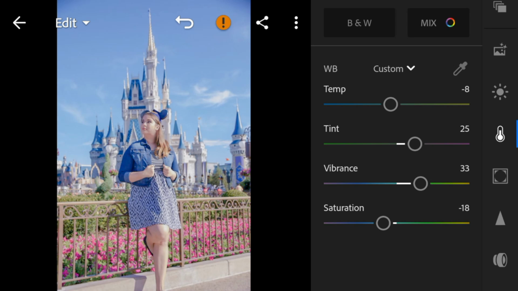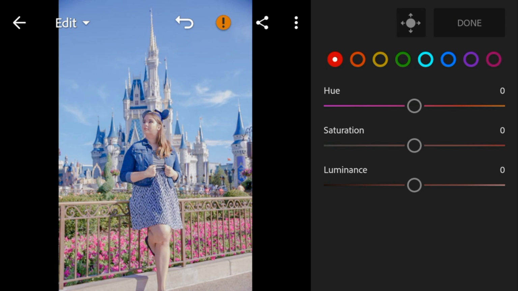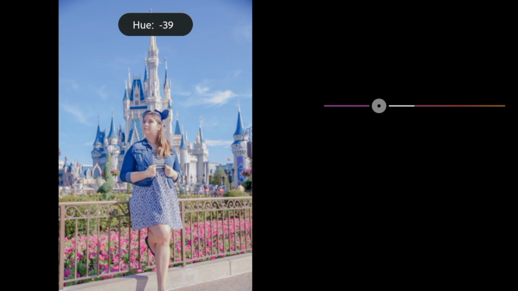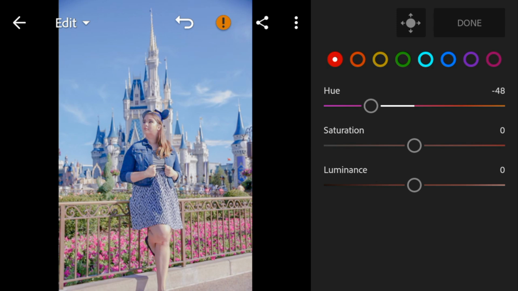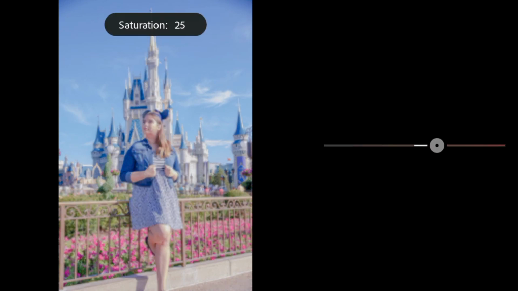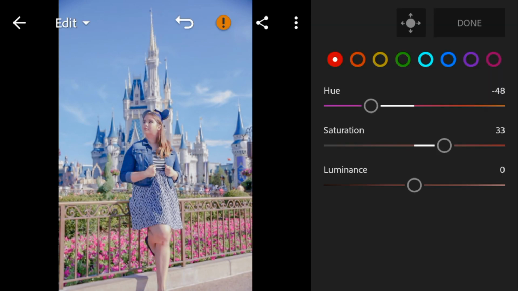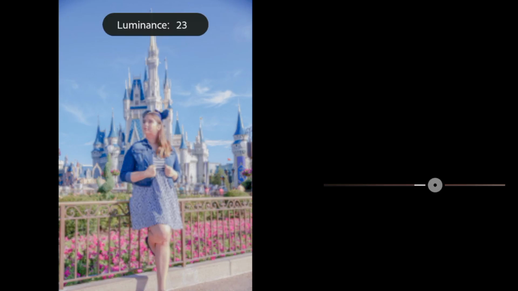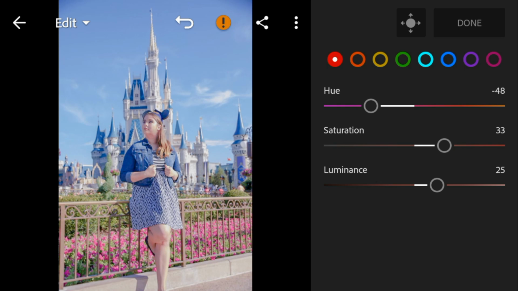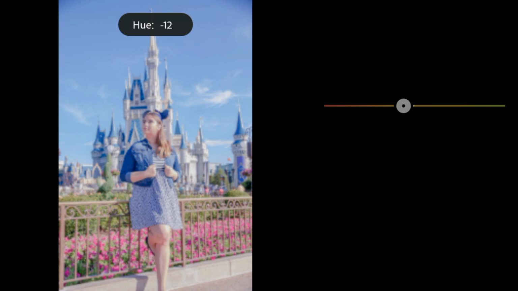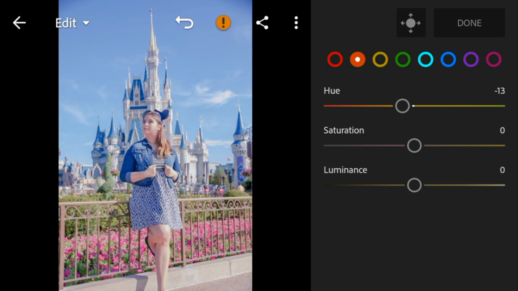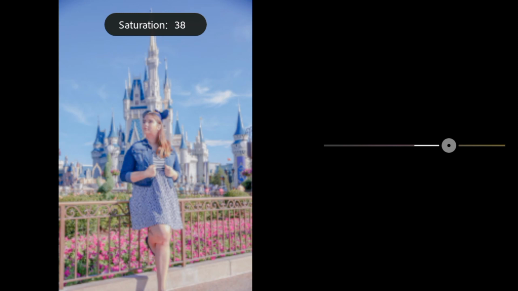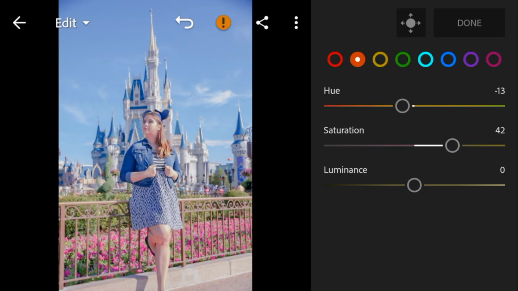And then go to color mix. Go to red, adjust the hue to -48. Saturation to 33. And luminance to 25. Go to orange, adjust the hue to -13. Saturation to 42. And luminance to 24.